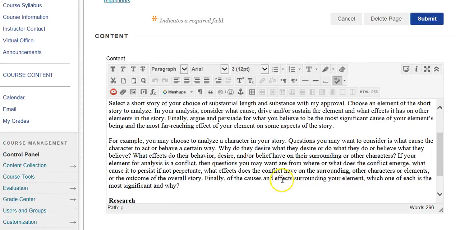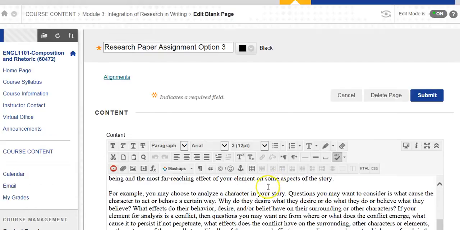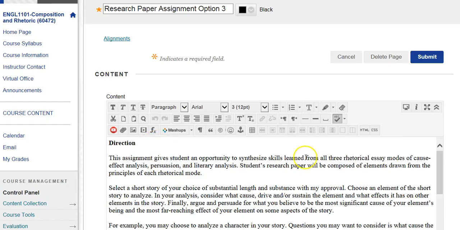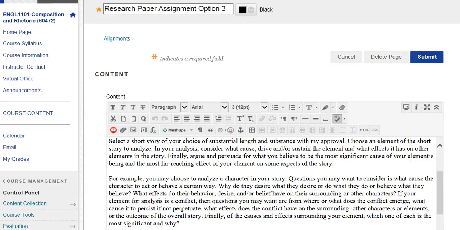So the structure is the same. Regardless of which literary element you choose, you have to structure your research paper in that way: you start out by explaining the cause and then the effects, and then you argue in favor of one of those causes as being the most important one, and you argue and persuade that one of those effects is the most far-reaching effect on the rest of the story.